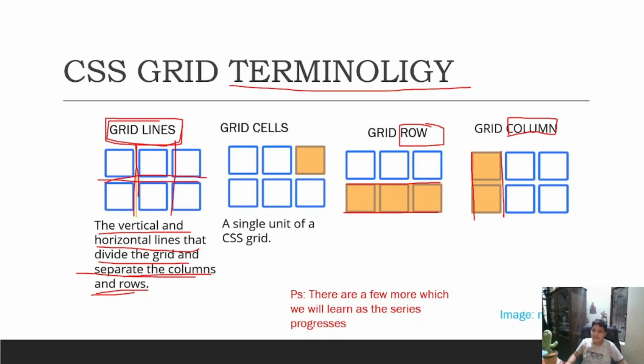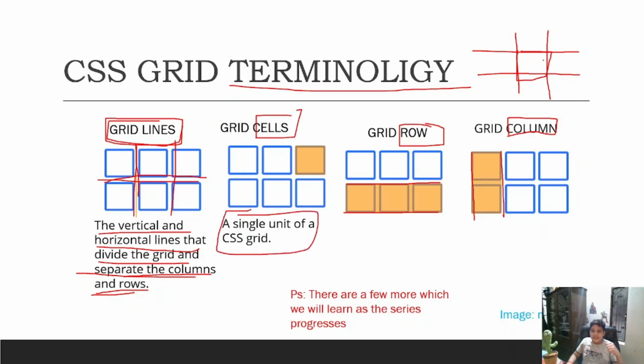Now, what does a grid say? Whenever a pair of vertical lines and a pair of horizontal lines strike each other, so it's basically when a column and a row strike each other, they form a closed figure. This closed figure is known as a grid cell. So a single unit of a CSS grid. So these grid cells basically form a CSS grid.